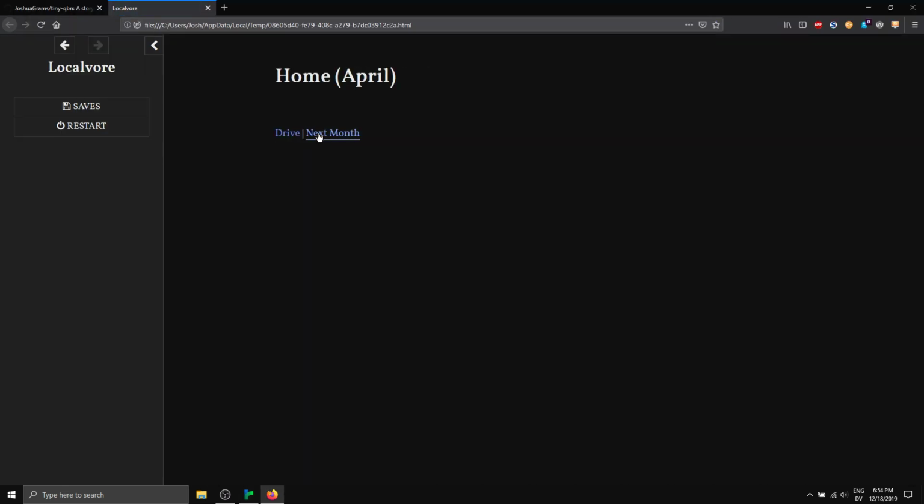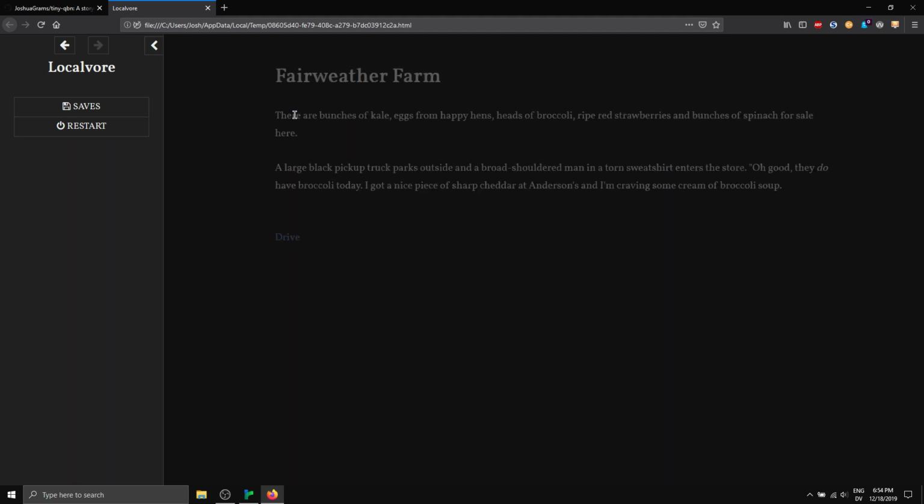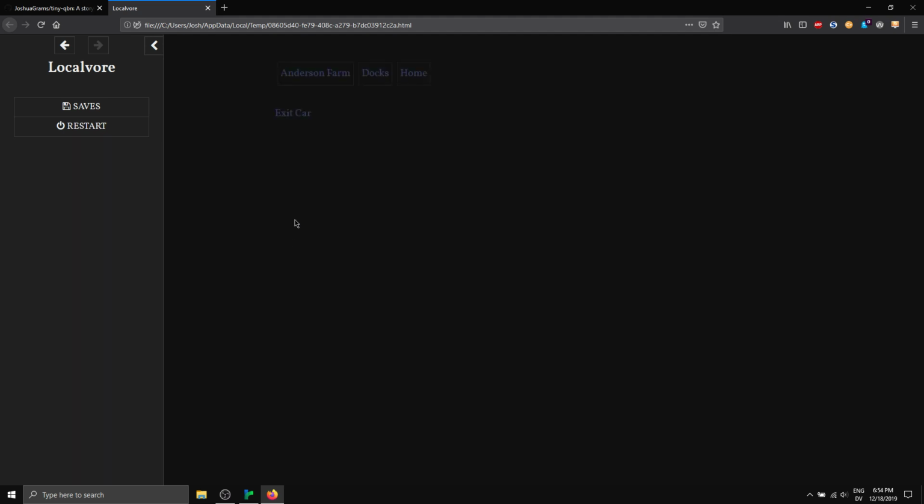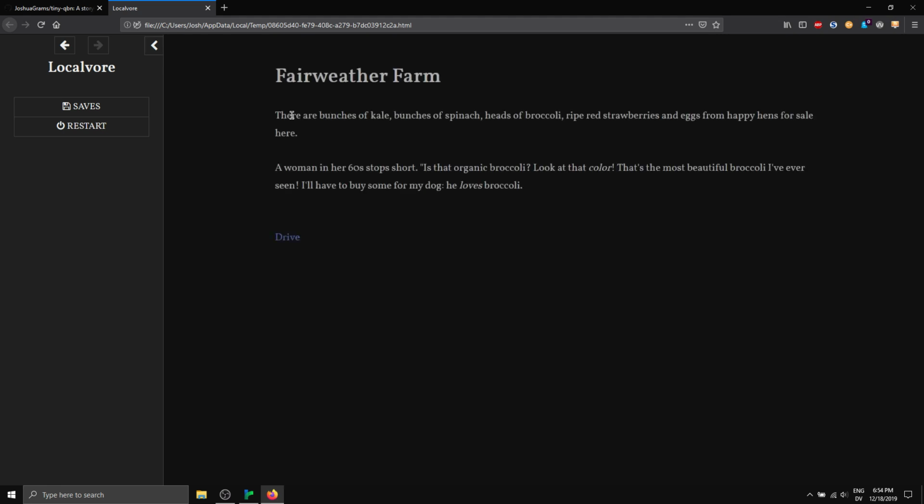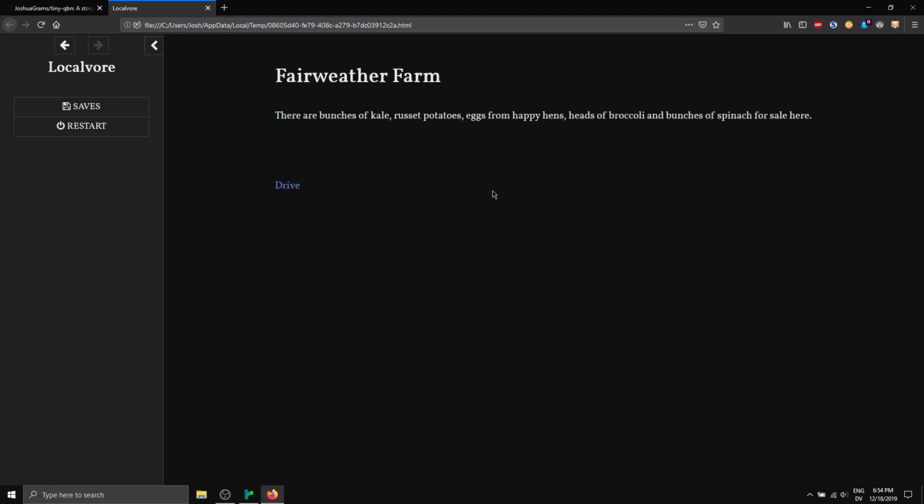Next. May is still a cool month. We go to Fairweather Farm. We're going to get one of these. These are going to come up in a random order. Drive, we exit the car. We're going to get another one. We drive, we exit the car. We're going to get the third one, and then we come back. And even if we change the month again, July is a hot month, so we go to Fairweather, they don't have broccoli. We go home, we go August, September, October's a cool month. We go to Fairweather, they do have broccoli, but we've seen all the stories.